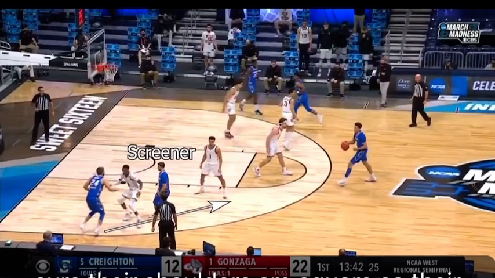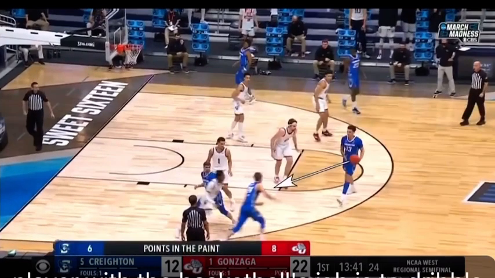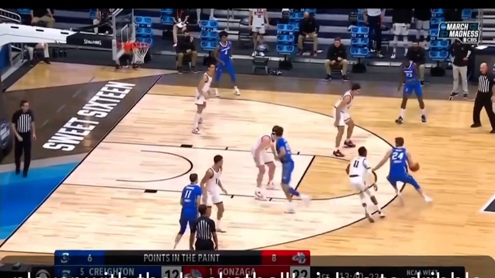The player receiving the screen comes right off the screen toward the player with the basketball. And finally, the player with the basketball's job is to dribble right at the screener and then turn their body to deliver the handoff.